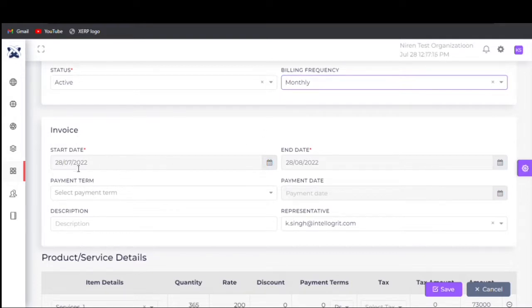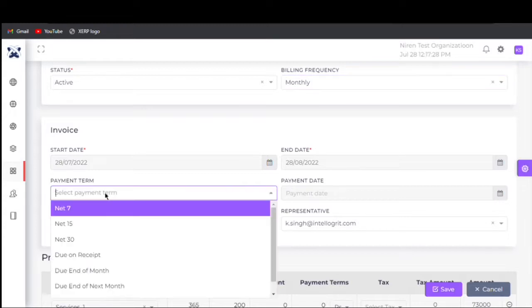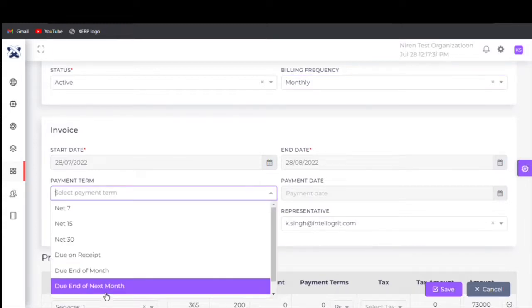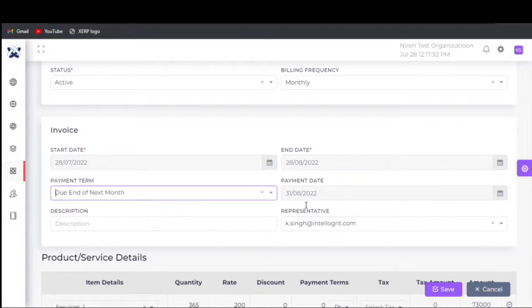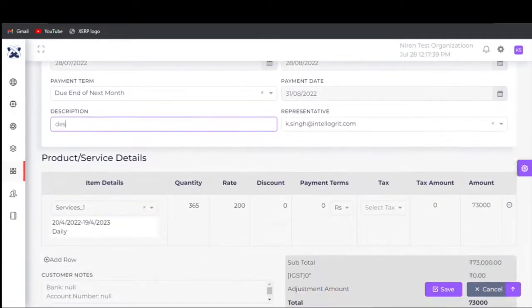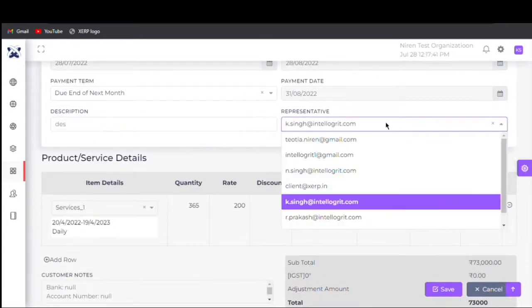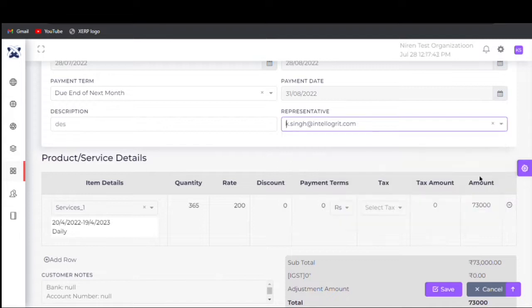Now invoice start date will be automatically generated. If you want to change, you can change. This is the end date. Now select the payment term. When do you want your payment? So I'll select due end of next month. So the payment date will be automatically generated. Write the description if any. Choose the representative ID from the drop down. So I have chosen.